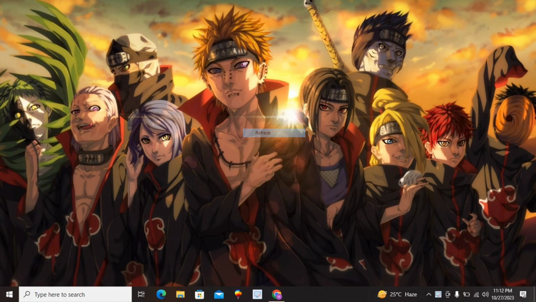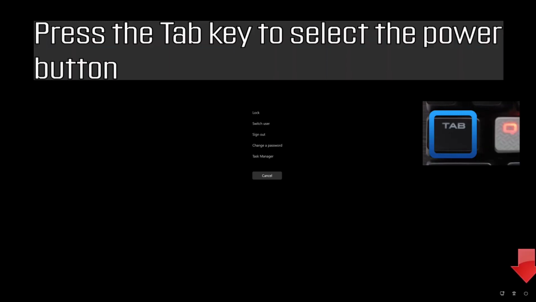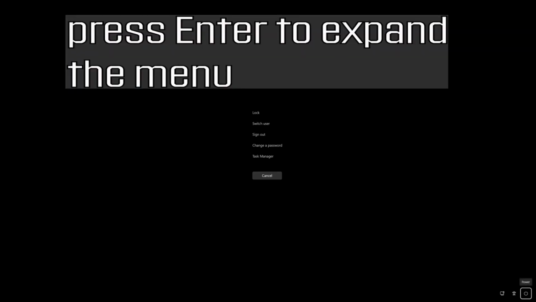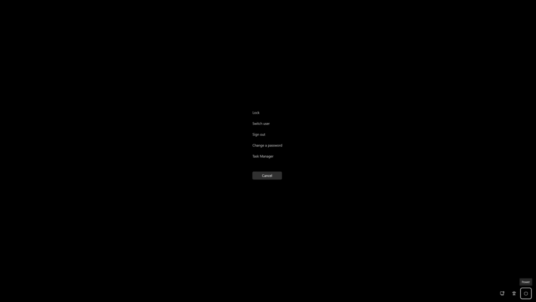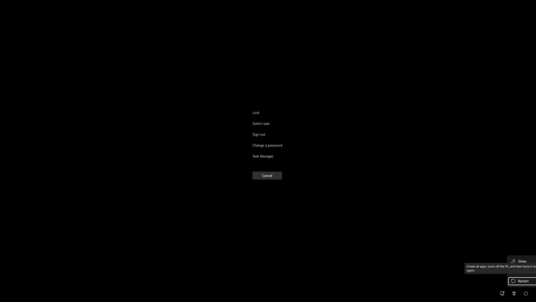First of all, press Alt plus Control plus Delete on your keyboard. Then press the Tab key to select the power button, and press Enter to expand the menu. So you can see that, and click on Restart. Select Restart and then press Enter.